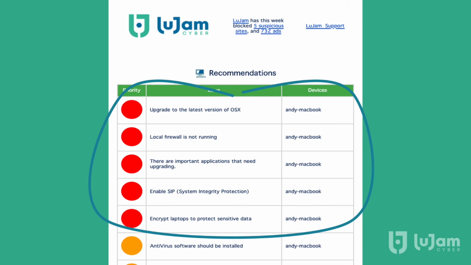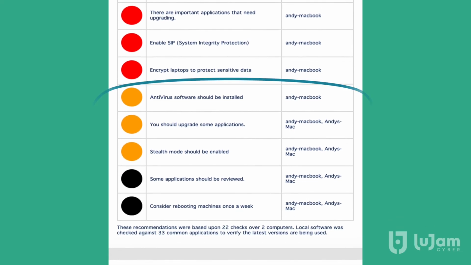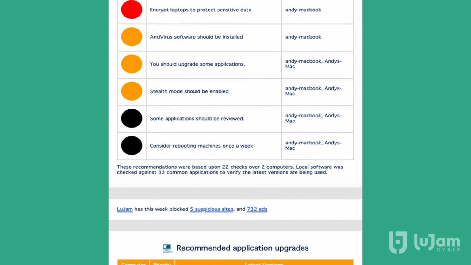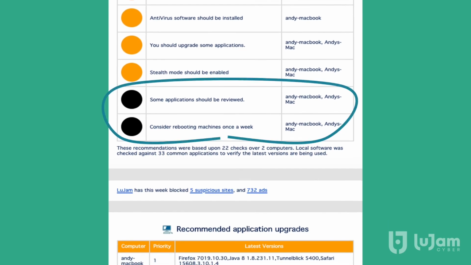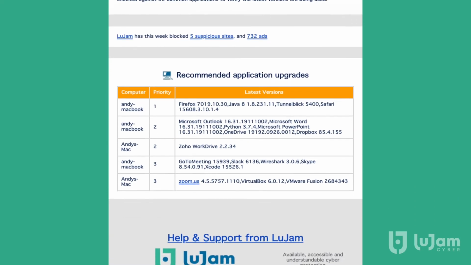Results with a red priority level mean that the device which osquery is reporting on is out of compliance with Cyber Essentials. An orange priority level means that the device is out of compliance with best practices, and a black priority level means that it is something you should consider. It also checks a number of common applications installed to see if they are patched to the latest version. These are shown below the main table. Priority 1 is the most important.